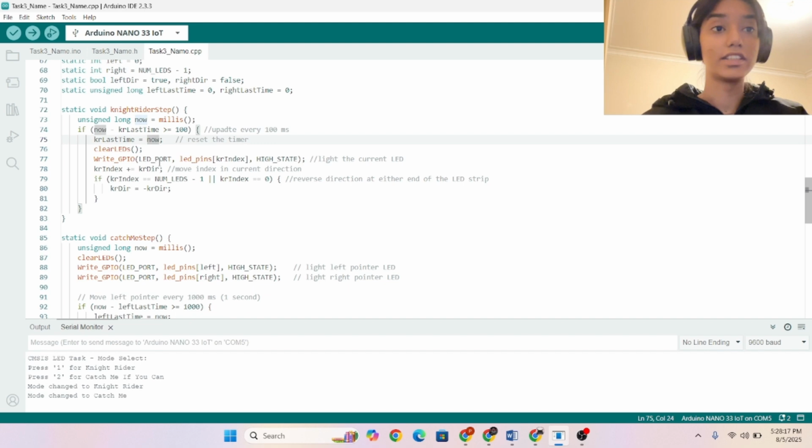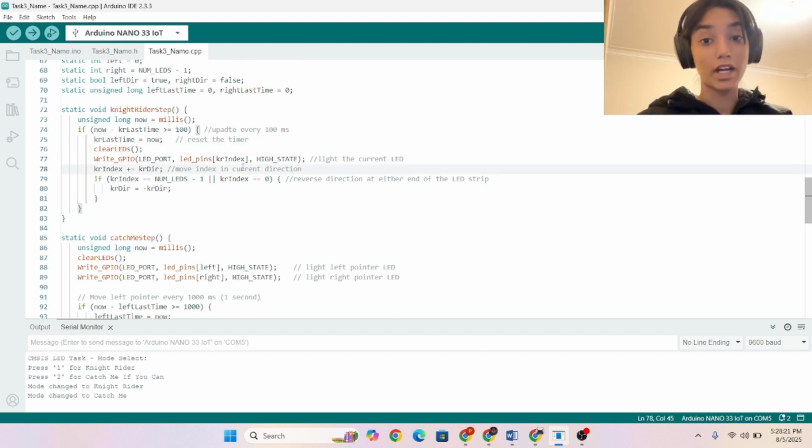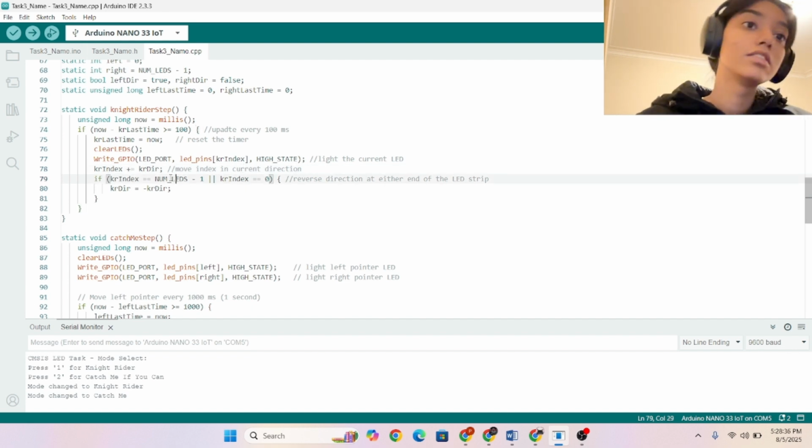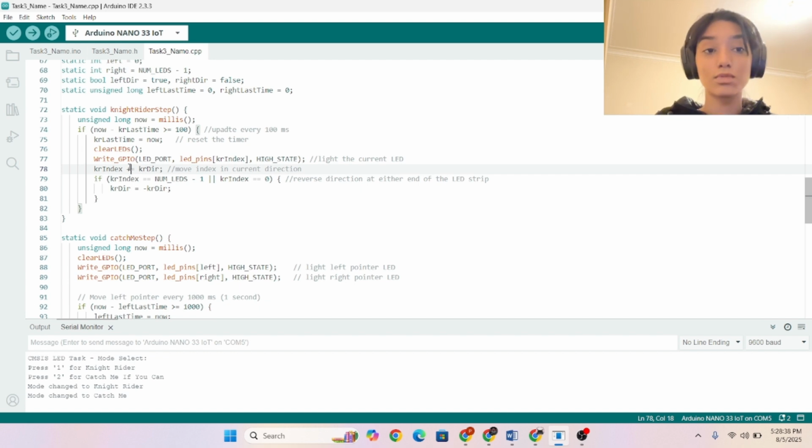We have the right GPIO pin, which basically means the current LED that we are dealing with, and it should be turning high. Like if you are at index 2, it means you're turning on the third LED and setting its state high. Then we check the direction: is the current direction -1 or 1?